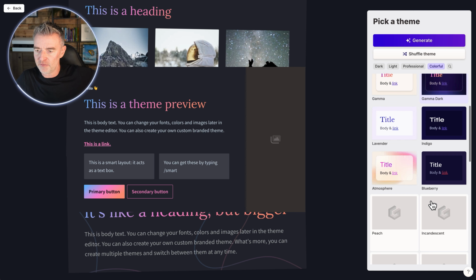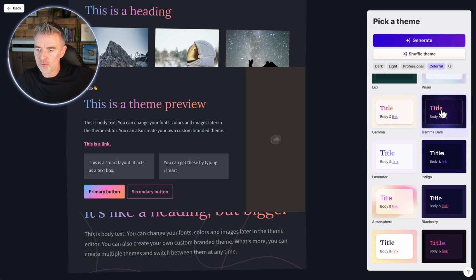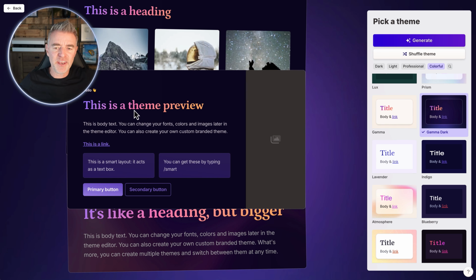I'm going to go with colorful. That one looks pretty cool. So I'm going to pick that one there. And then there's a preview right there so you can see roughly what it's going to look like. And there's the button colors and so on.